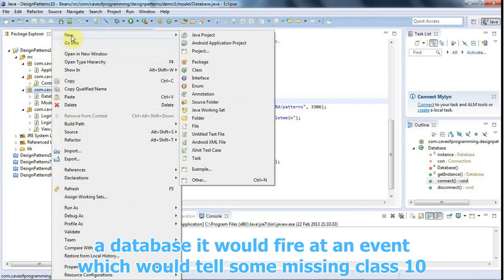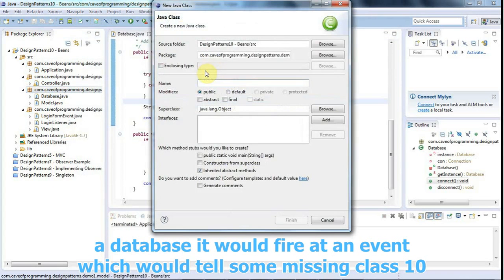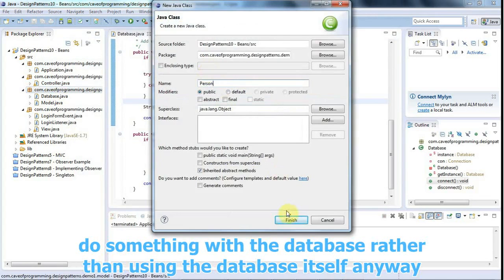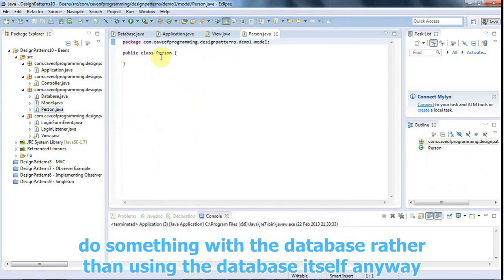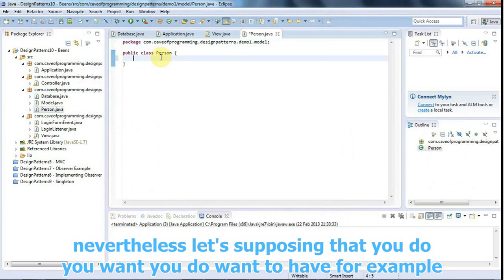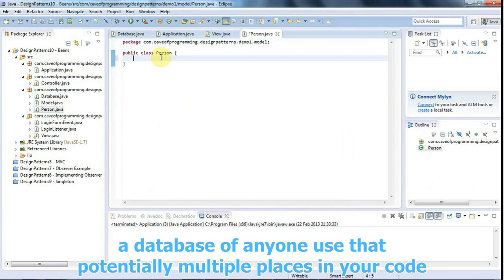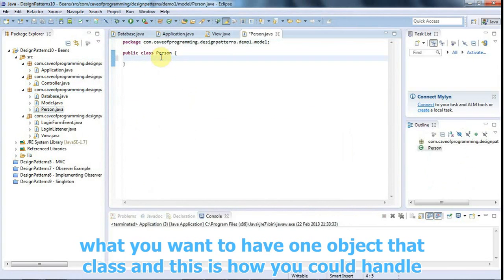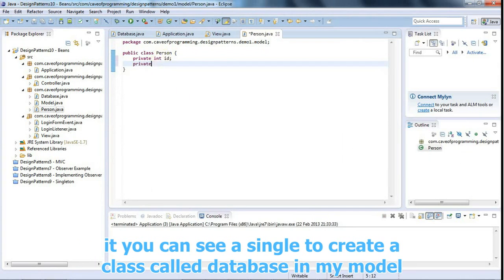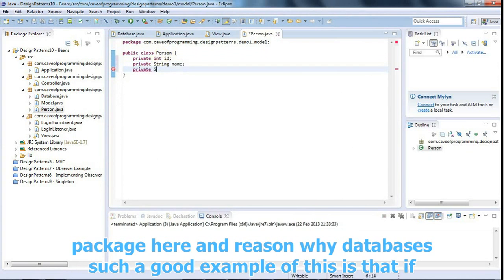I'm going to right click my model package and go to new class, and I'll call this Person, click finish, and I just add the bits of data that I need in my Person class. So whatever bits of data I associate with a person in my database is going to be in my Person class. And in this case I'm going to have a private int ID, a private String name, and I'm also going to have a private String password.